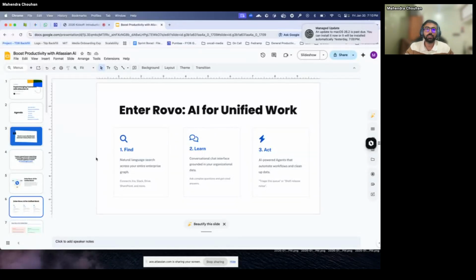So finding means you can use natural language to converse with this agent or tool called Rovo, and it will allow you to search across your enterprise tech stack, whatever you have integrated it with, right? And it will try to find the right information for you. That is one part. The second part is learning, right? Once you have found the right information, you can ask the relevant questions. You can chat or have a conversation with Rovo, and it will answer the question based on that information.